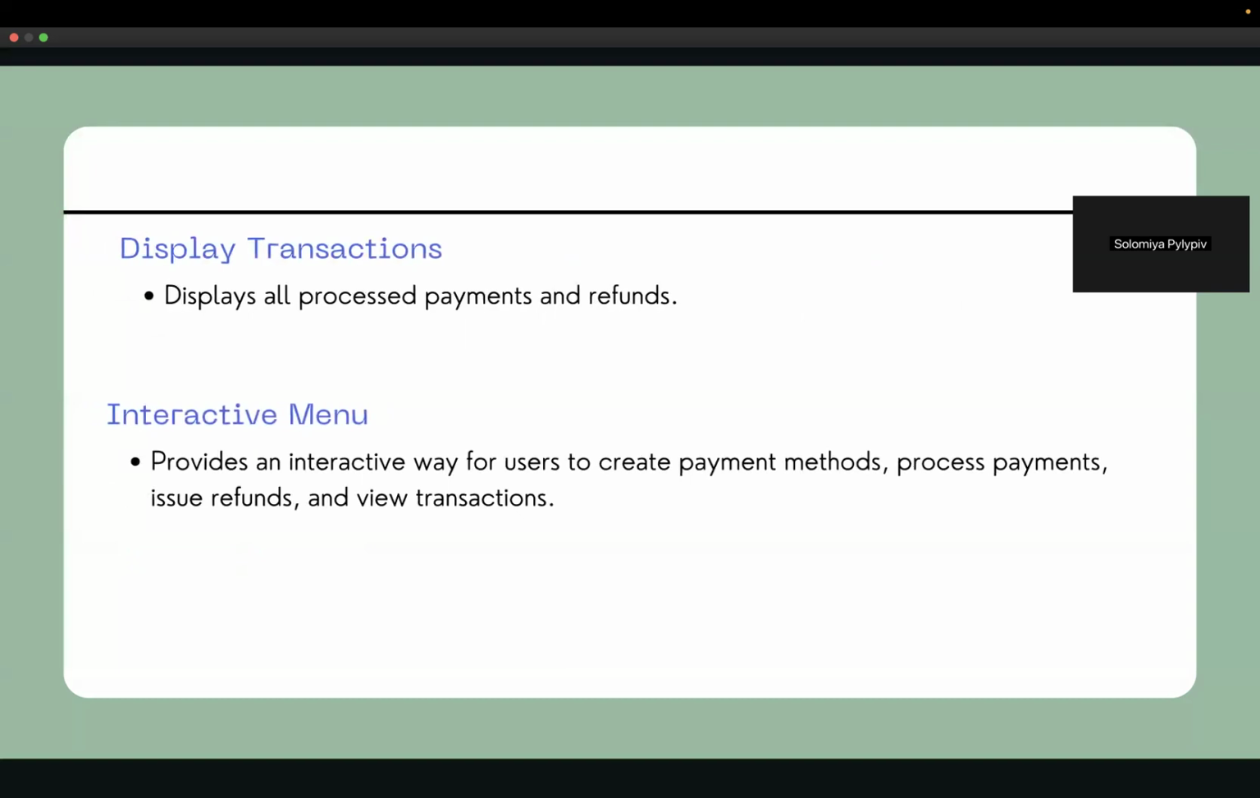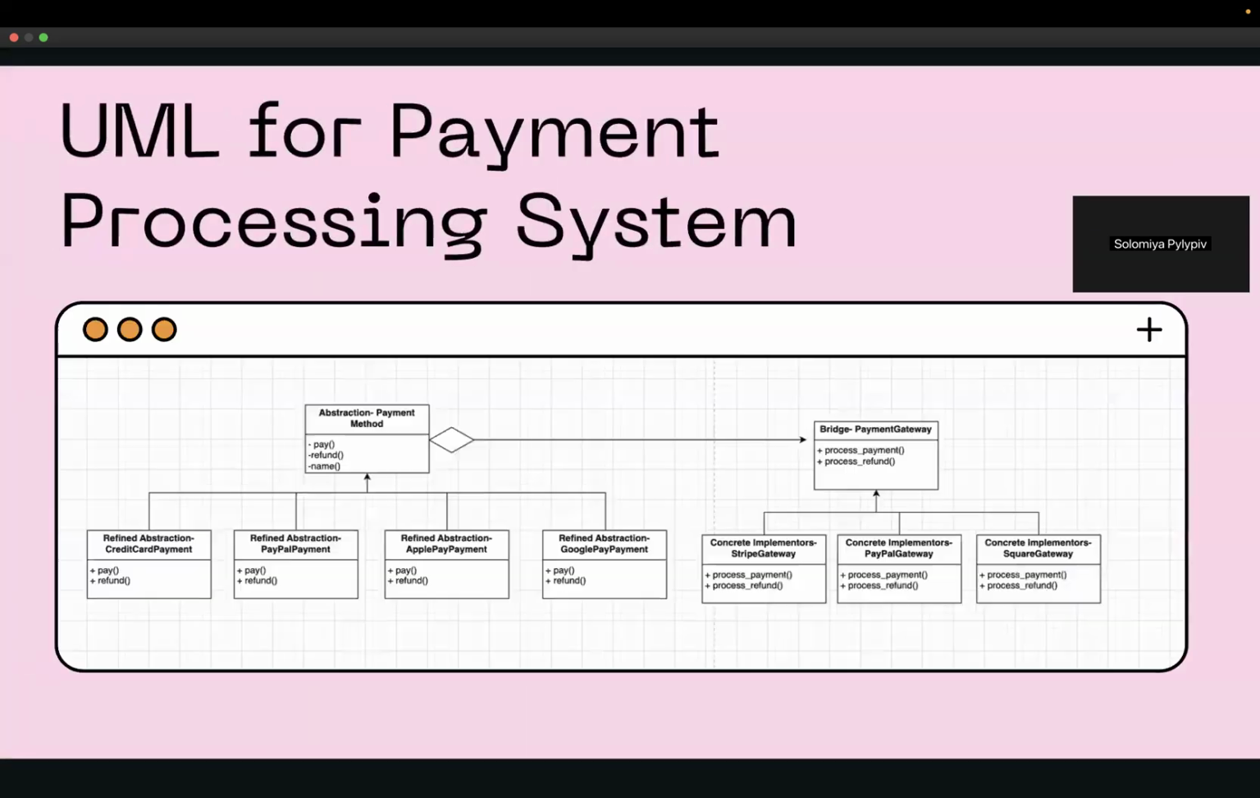And then we also have the data display transaction. This displays all the process payments and refunds and the interactive menu. It gives us a menu for us to interact with and be able to use all of these options here.